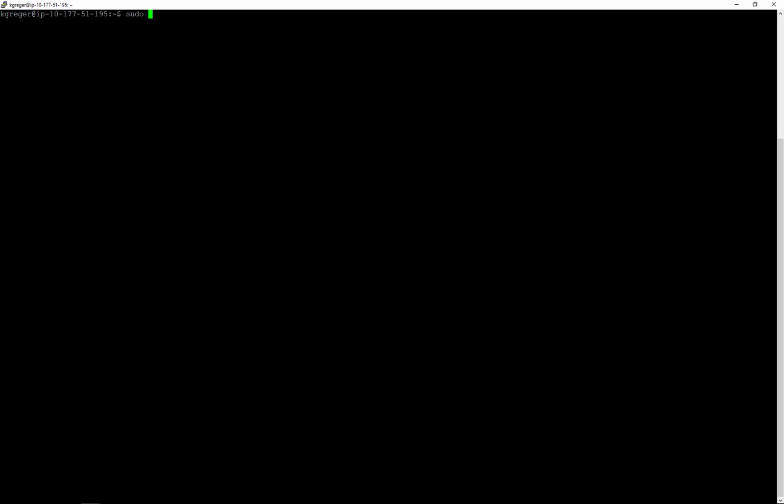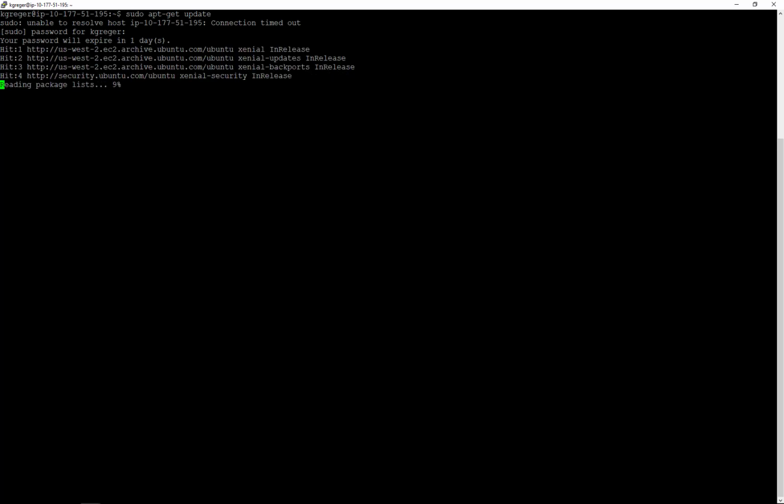So the first thing we're going to do is to install R, which is actually really simple. All we need to do is make sure that the packages are up to date, and then we can actually install R.